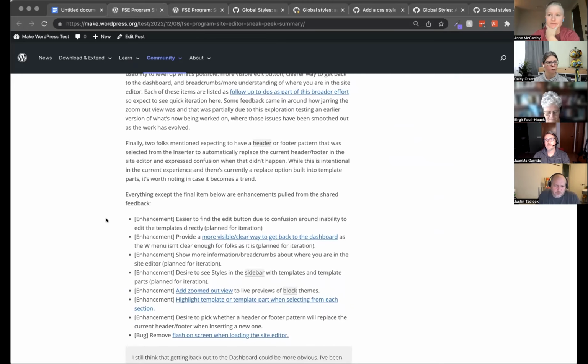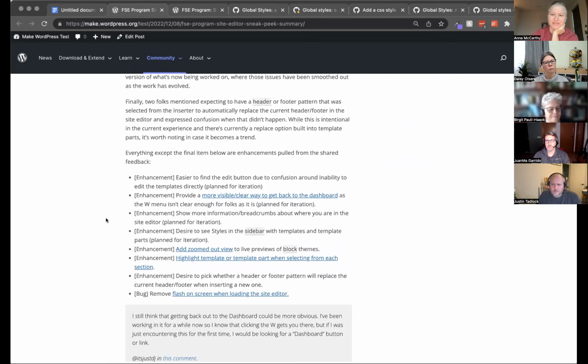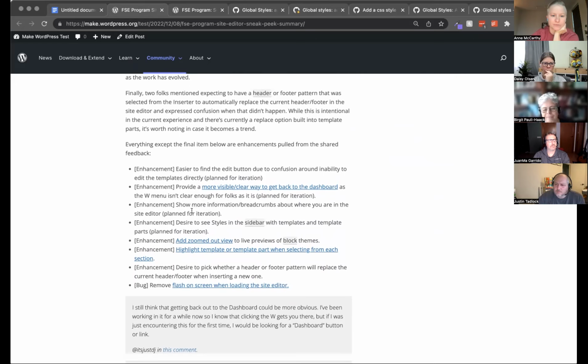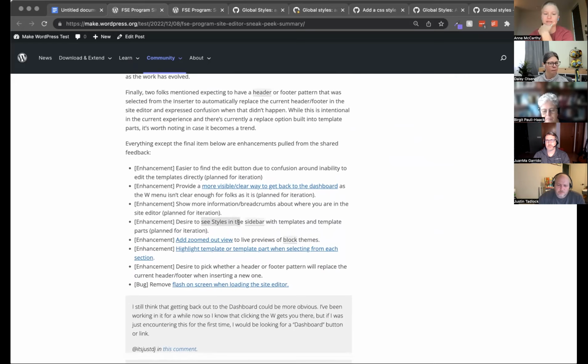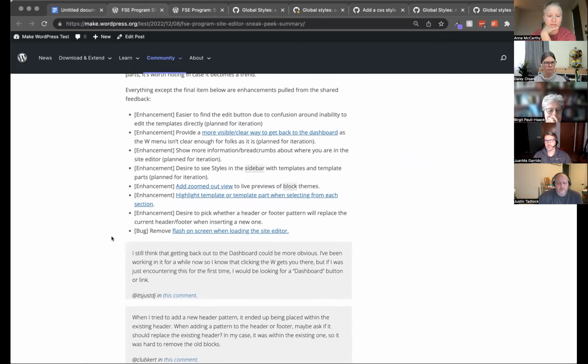So I think design was very on point with what was causing confusion. And then we were also able to get feedback reaffirming, yes, the edit button is too small. We need a clear way to get back to the dashboard. We need to show information in breadcrumbs. Why is styles not in the sidebar with everything else? A lot of this stuff is all planned for iteration, which was very cool.